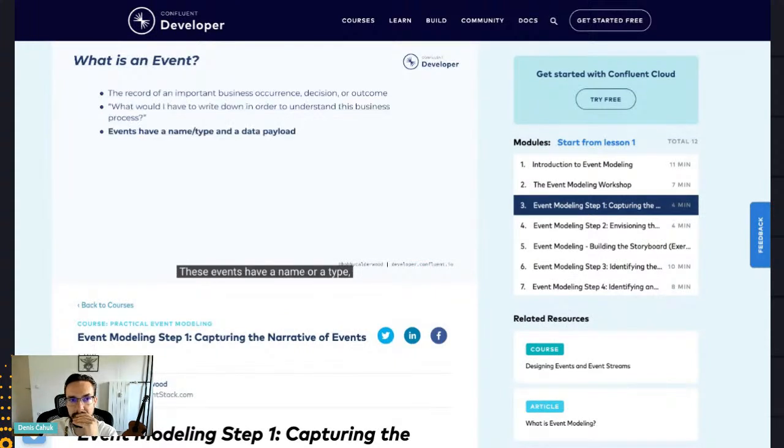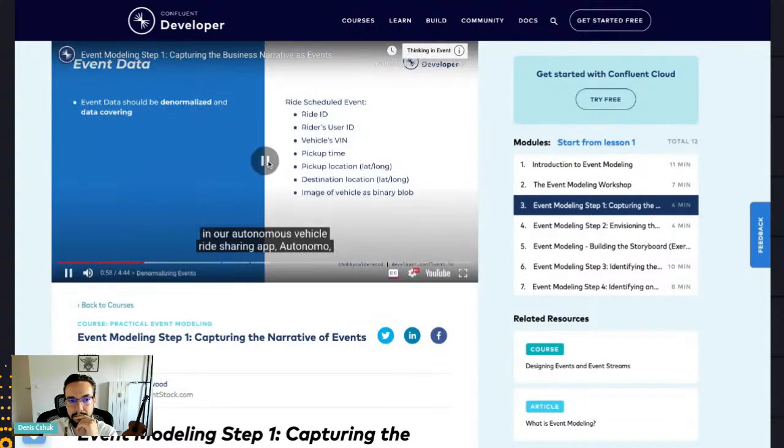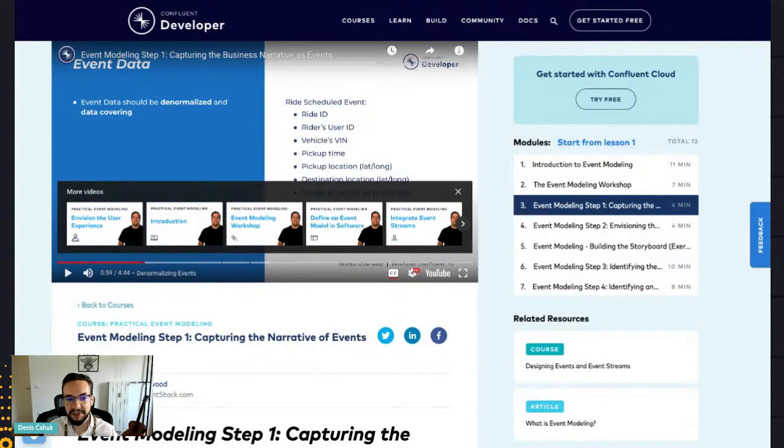These events have a name or a type, as well as a data payload, which we'll talk about more in just a bit. The sequence or stream of all such business events comprise the causal narrative of a bounded context or a business domain. For example, in our autonomous vehicle, you can see how we're already mixing domain-driven design and event modeling. There will be some mention of event sourcing later on, and if you follow closely, you will notice that once we get to the infrastructure, to the implementation parts in the later steps, I will jump over some of these.